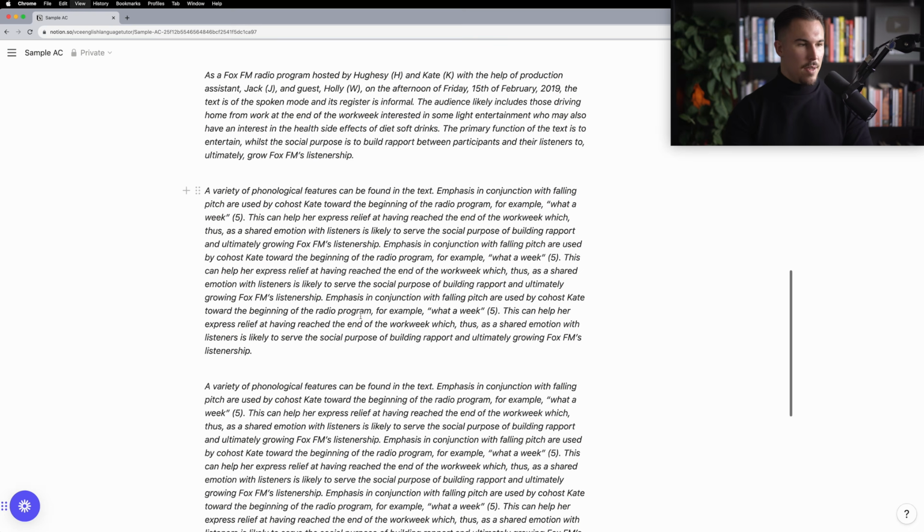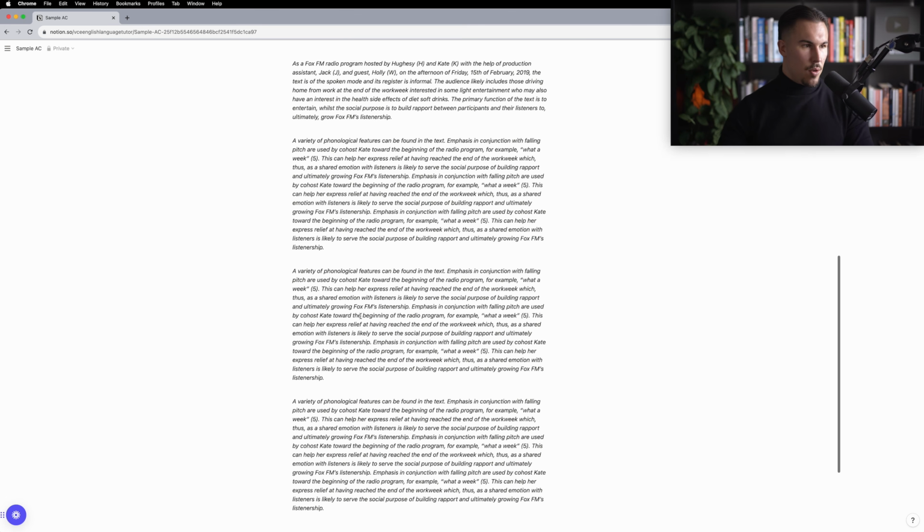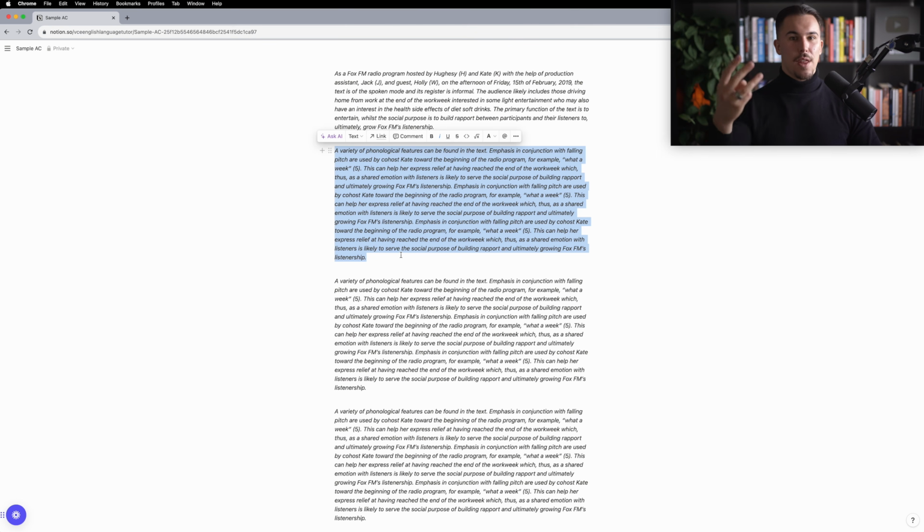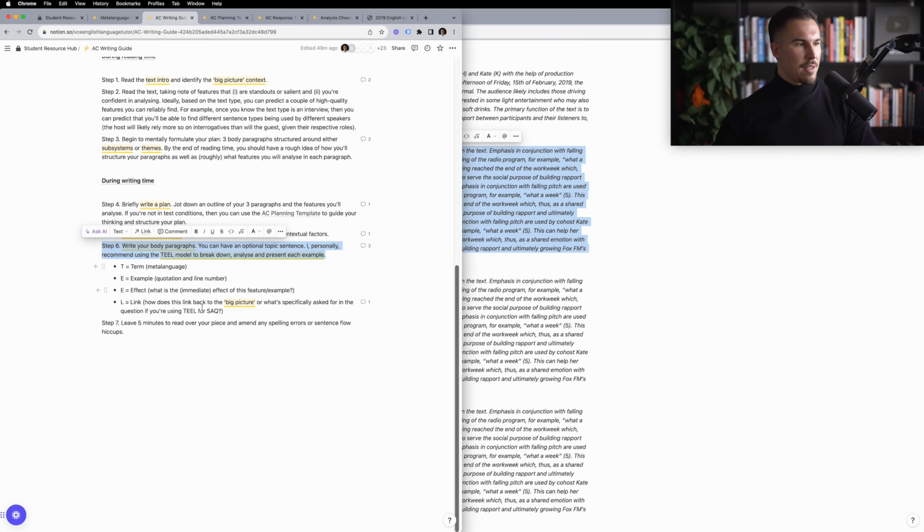Ladies and gentlemen, if I zoom out a little bit, boom, you have a high-scoring analytical commentary. A big picture intro lays out all of the contextual factors succinctly, then 3 body paragraphs for each of them, roughly 3 to 4 language features, broken down with teal, then succinctly expressed, ideally with some kind of template or some kind of structure like teal that can help you say what you need to say quickly and efficiently and clearly under test conditions. So, mesdames et messieurs, ladies and gentlemen, I hope that you have found that helpful.